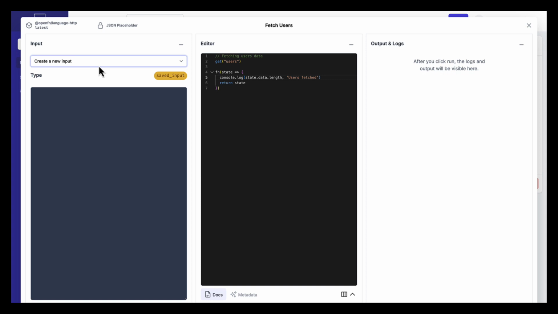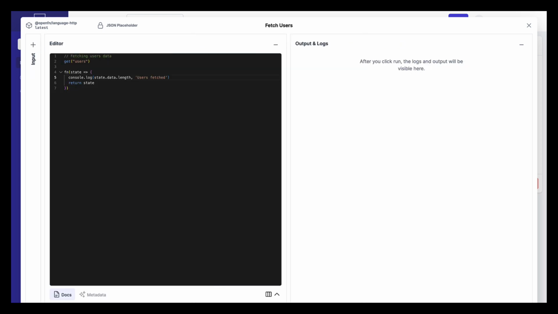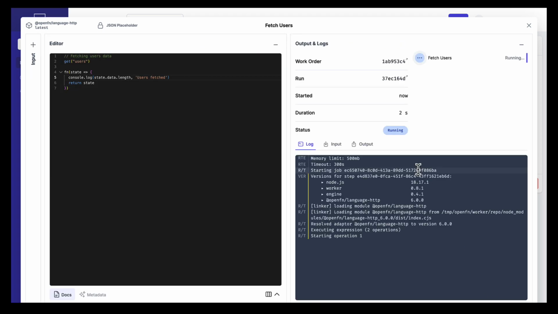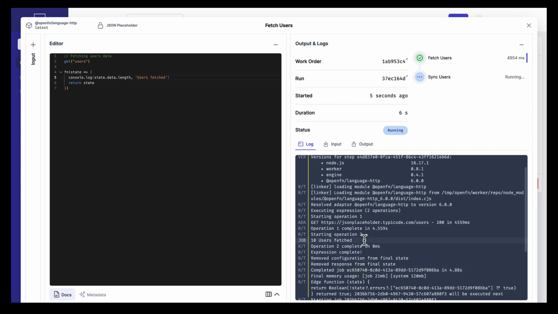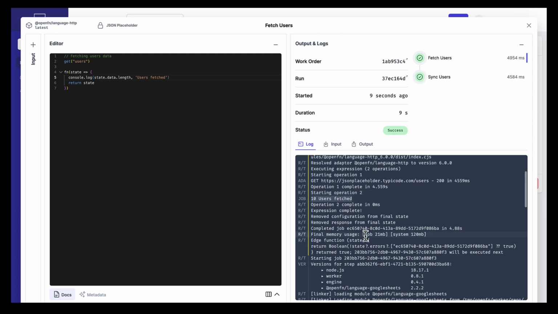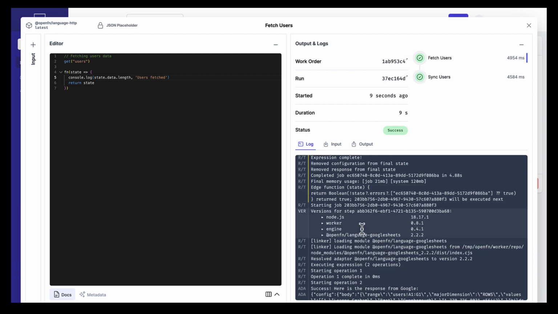So to test this, we can create a new input. I'm going to create an empty object and click create new work order. Once I do that, the step will be executed and it will fetch the users. As you can see here in my logs, I have 10 users that are being fetched, and it will proceed to the downstream step, which is a Google Sheet step.